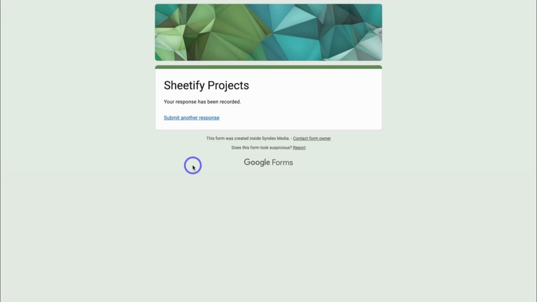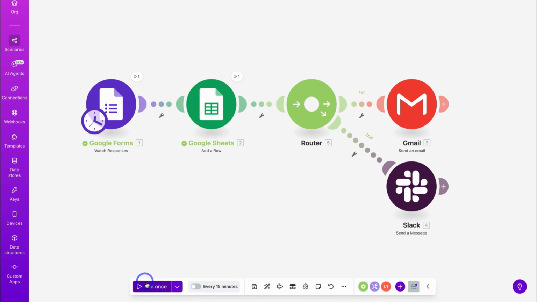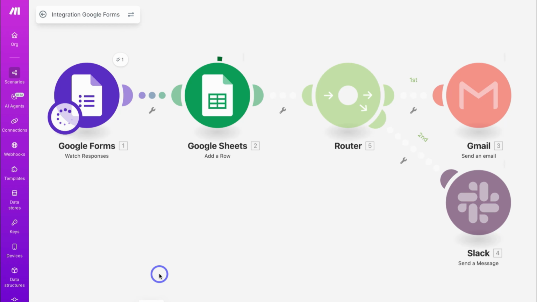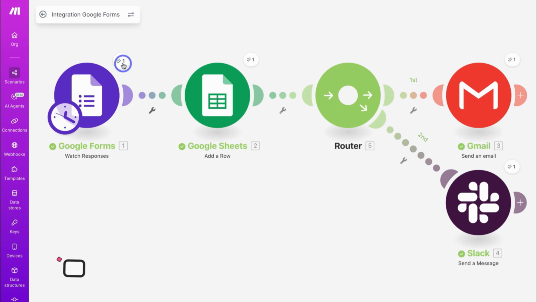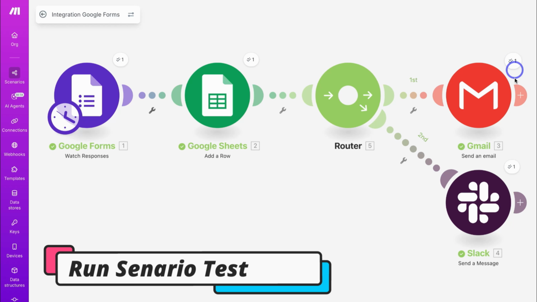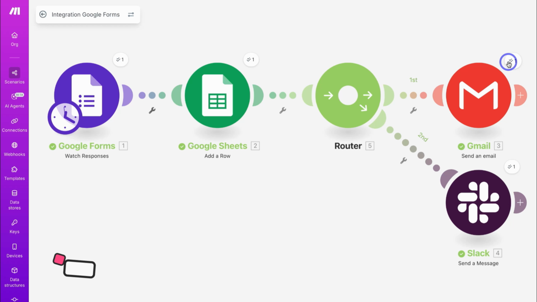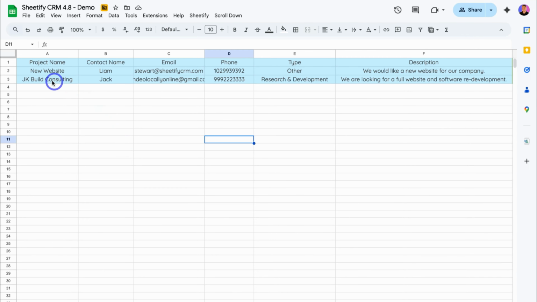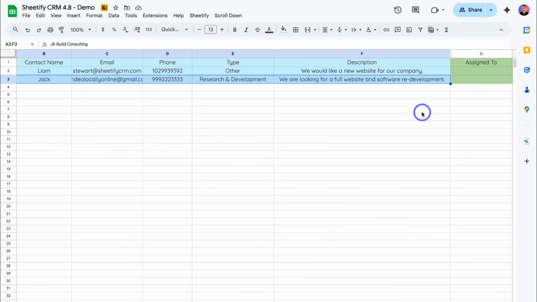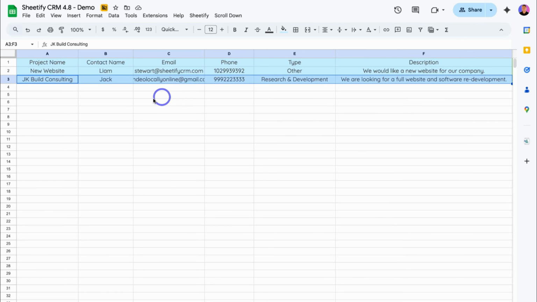Okay, let's jump back inside Make and come down and click on Run Once. And you can see the response has been successful. You can click here to see the details of that operation. Okay, let's jump into each of these apps to ensure that they triggered correctly. Let's first jump into Google Sheets. And you can see that the new row has been added. Okay, so we've captured this potential client's new project.